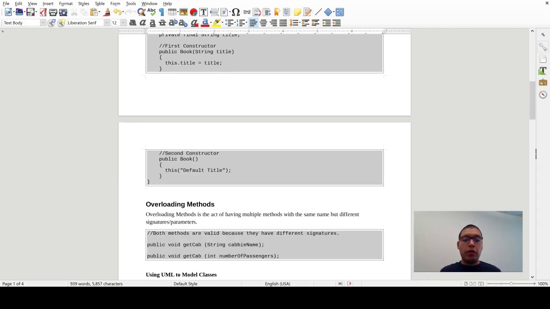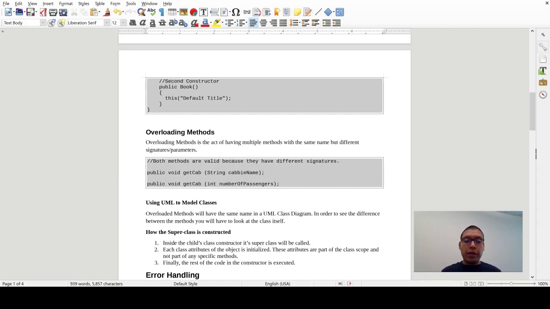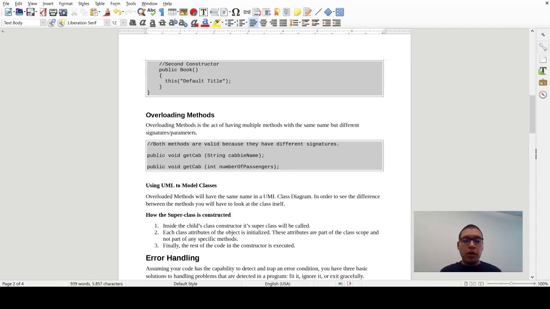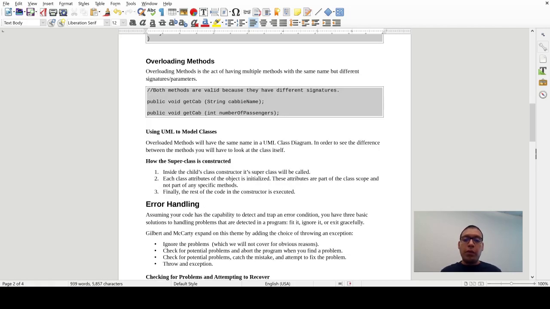Okay, so next is overloading methods. This basically means that you can actually use different methods with the same name as long as they have a different signature or parameters passed into them. Now when using UML to model these classes, you won't be able to tell a difference by just looking at the diagram because they will have the same name. In order to find out what method does what, you would actually have to look into the code.